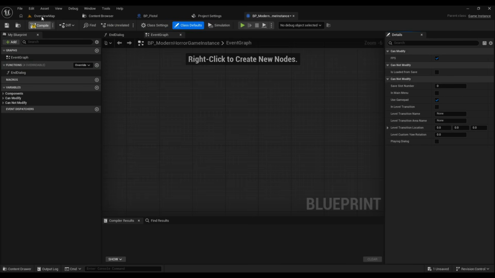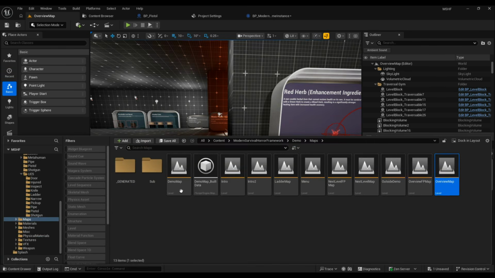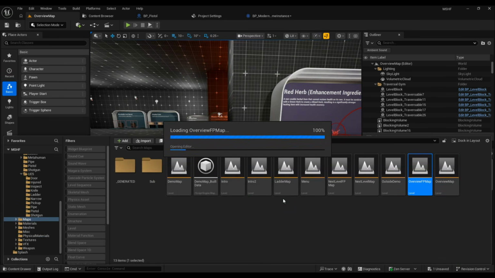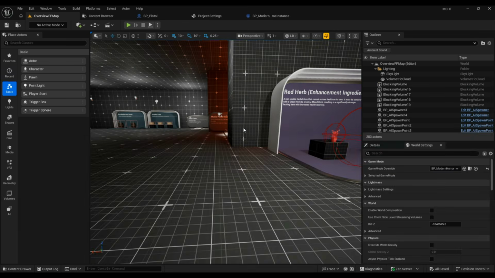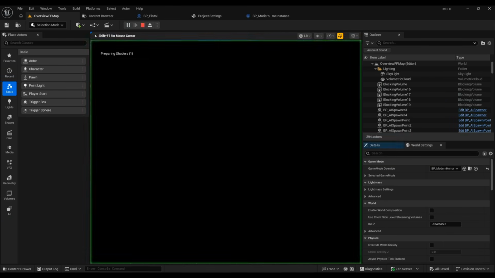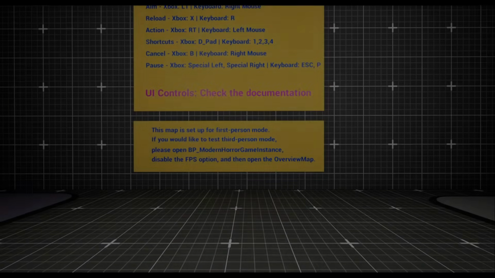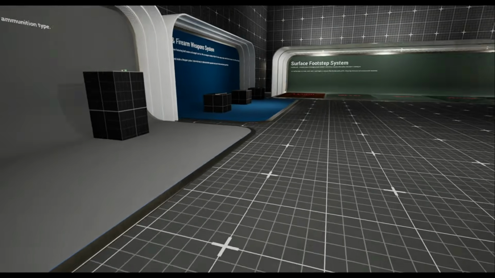As you probably know, in the modern survival horror framework, the first-person and third-person modes are completely separate, including their maps. Let's test our new pistol and see if it looks good in first person too. If something doesn't look right, we can always adjust the sockets and make some additional tweaks.